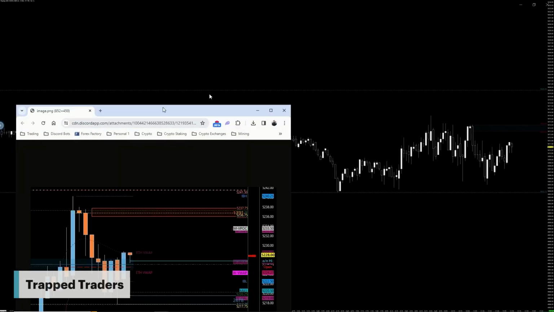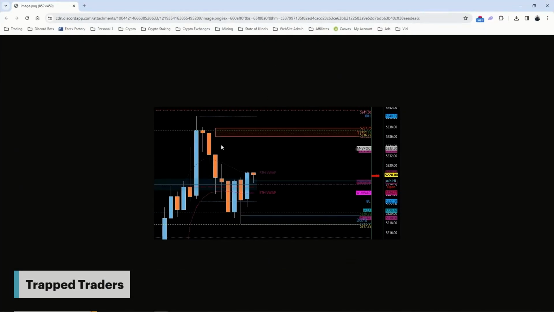Here's how I use it, and this is based on our methodology. Up here, I had an untested 4 hour, 1 hour level, and then right here there were 1,791 trapped traders. So for me, I wanted to take this short anyway, and when I had these trapped traders there, it gave me one more level of confluence.